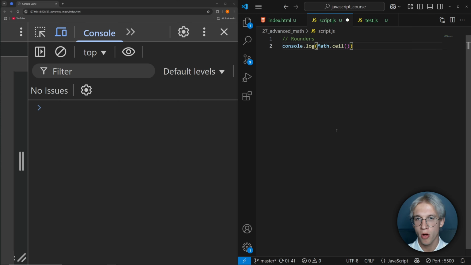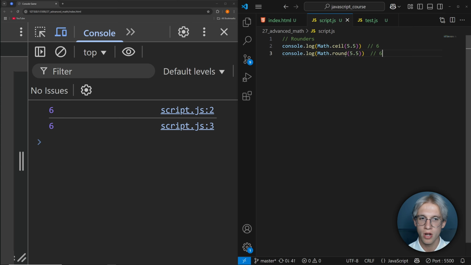Then we have a group of different rounders. The Math.ceil method rounds the number to the closest integer upwards. If I pass 5.5, the closest integer upwards is 6. The next method is Math.round. It rounds the number using mathematical rules. So if the fractional part starts from 5, 6, 7, 8 or 9, it rounds the number upwards. And otherwise, if there are 4, 3, 2, 1 or 0, it rounds the number downwards.